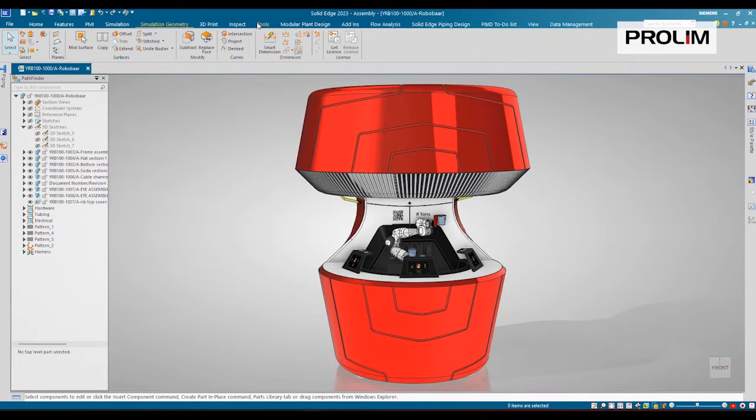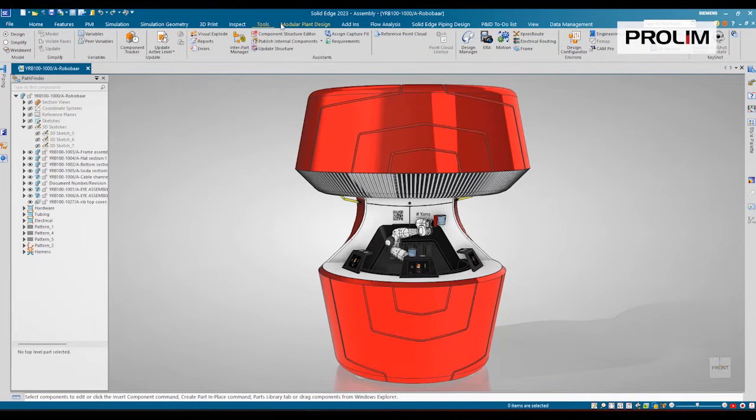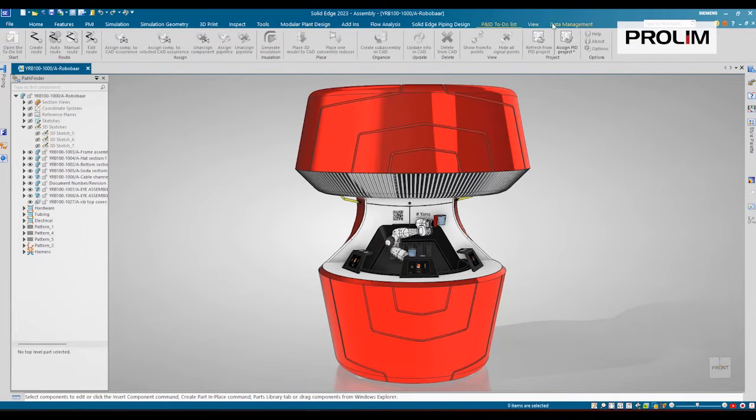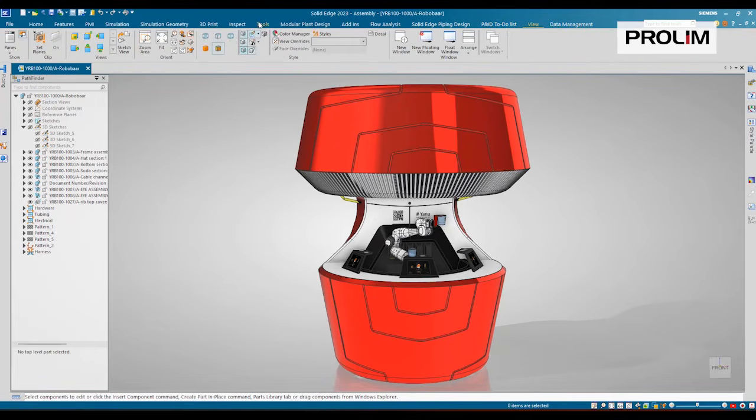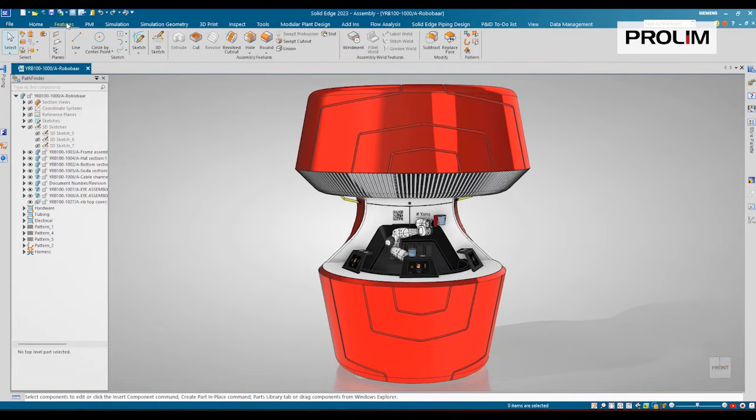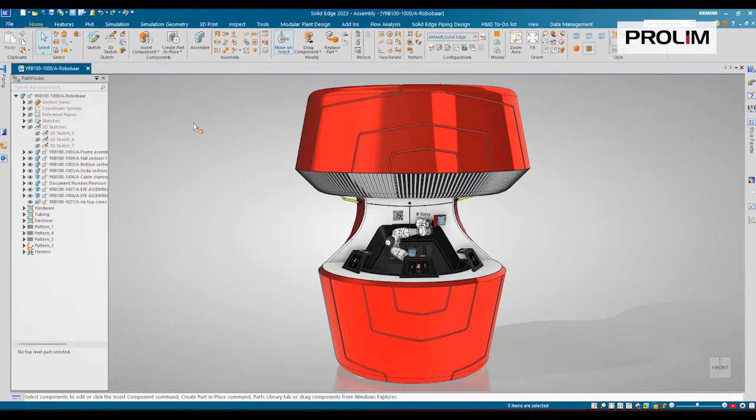There aren't a lot of new commands to say, but they've refreshed all of the different looking icons, which makes it a little bit more visually pleasing, at least in my opinion. I like the new look. So we'll go ahead and start looking at this part here.